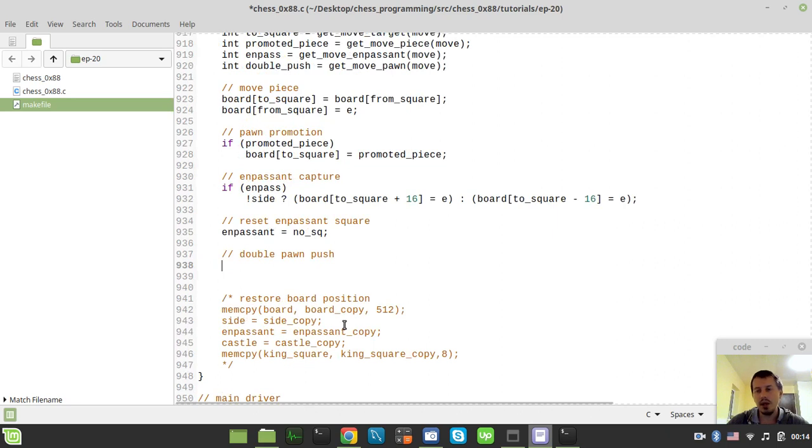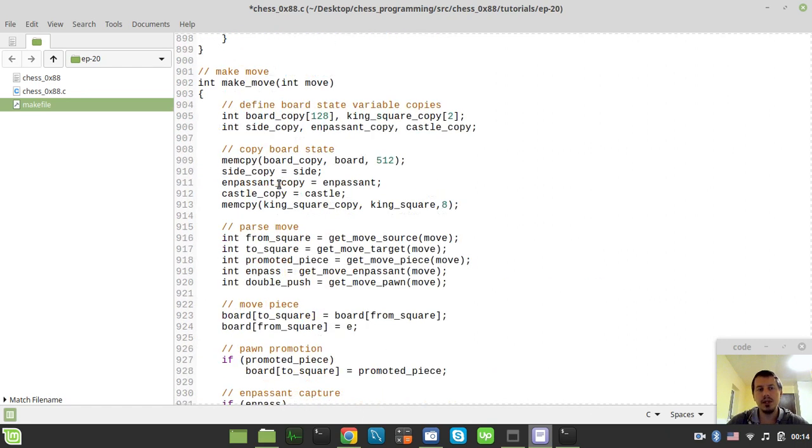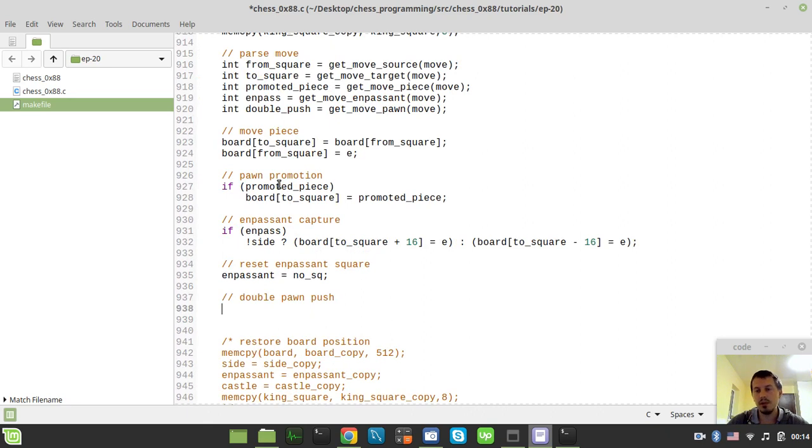So please bear in mind the structure. Please bear in mind the order of these actions that are taking place within our make move function. This order is absolutely essential.